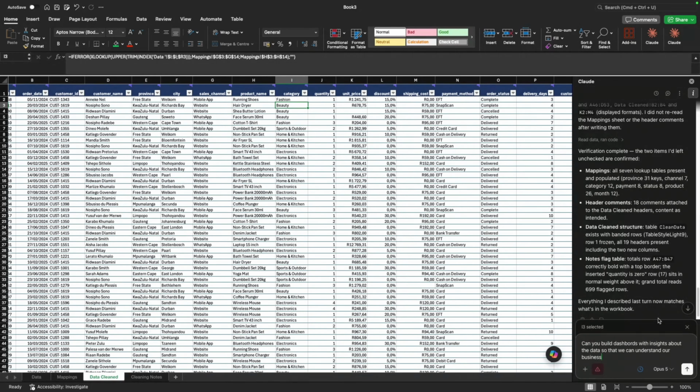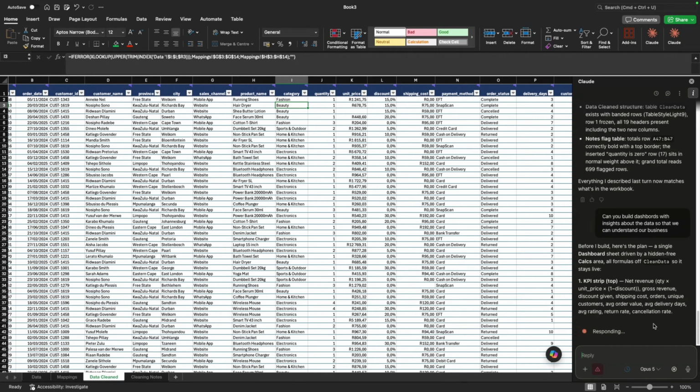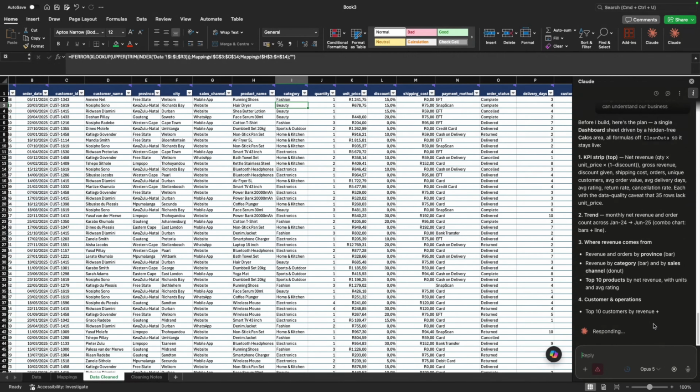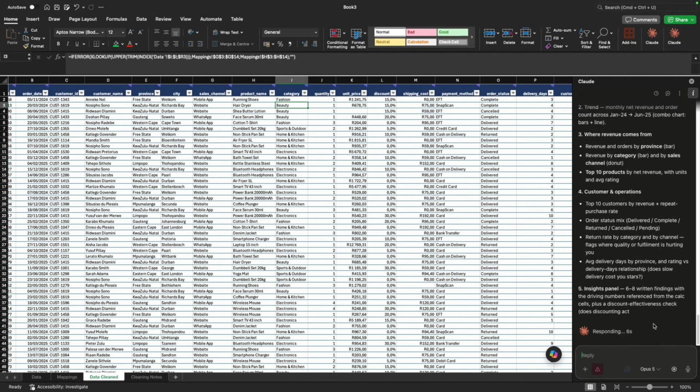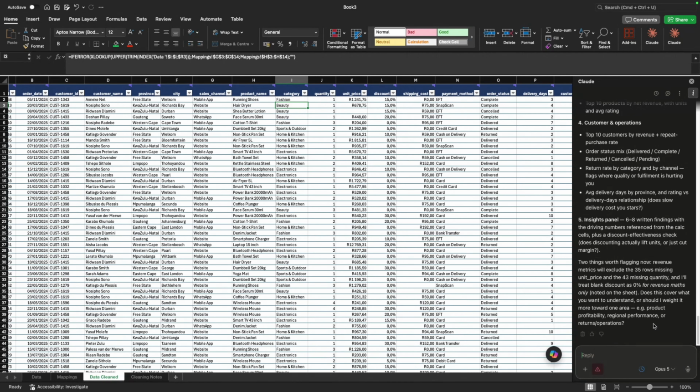Now, this is important to do after you have cleaned your data set, because once the data set is cleaned, it is ready for building KPIs, insights, trends, and all of that. So it's now highlighting some of the things that it's going to be building. That's going to be an important step. Now, I'm going to basically stop here and then come back once Claude is actually ready for the analysis.